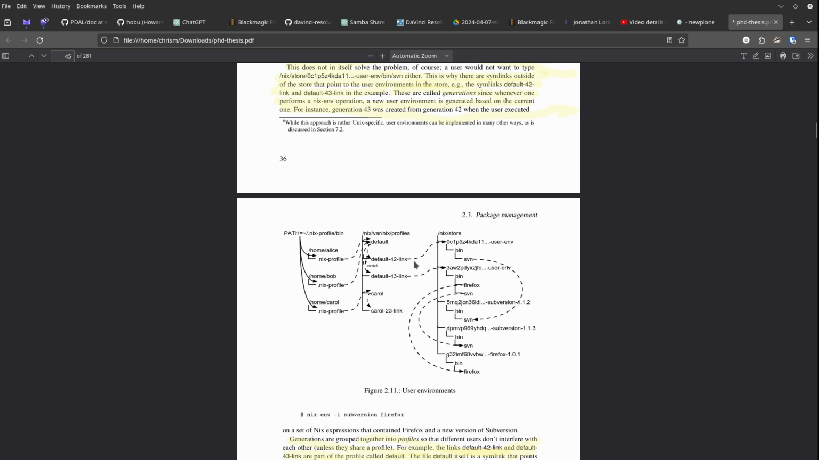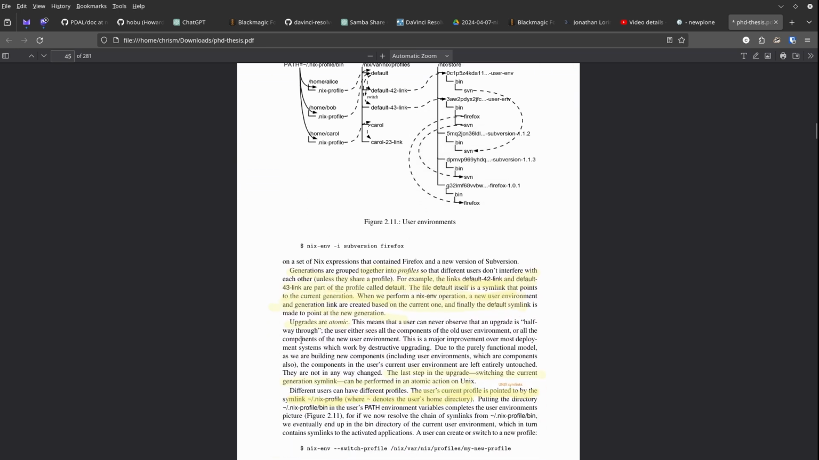The 42 generation of the default profile doesn't have Firefox. It only has Subversion, and it points at a different version of Subversion. So over time, as we generate environments, we have a different set of software available to us on the path. And that is the point of a user environment. One really cool thing about this, that is just so awesome, is that it means that upgrades are atomic.